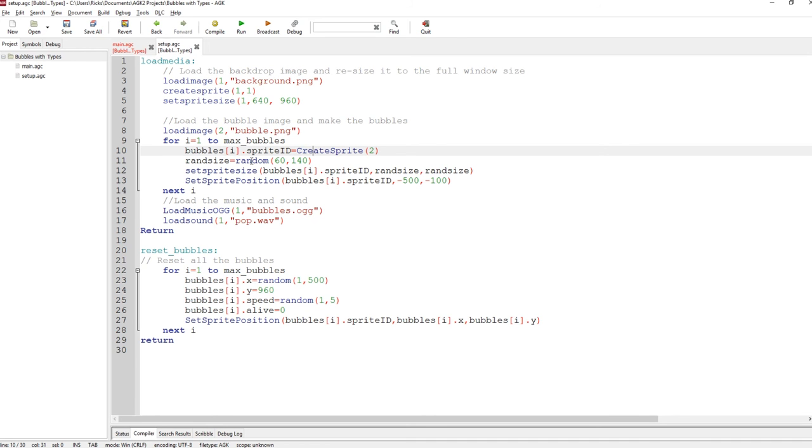Then we create a random number between 60 and 140. This is creating the size of the bubble. Then we do set sprite size, and because we've already stored it in sprite ID, we go to that array, we get the sprite ID back out of it, and we set it to rand size X and rand size Y, so the bubble will be exactly whatever this value is in its X and Y size. And then we position it off screen, minus 500, minus 100, it's not going to appear on screen. We do that max bubble times, which is 5 times.